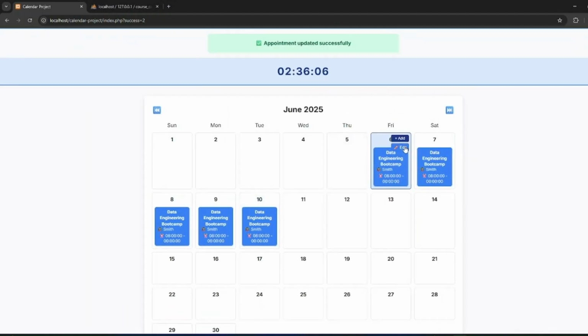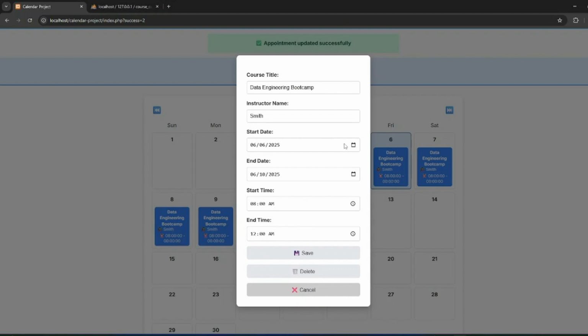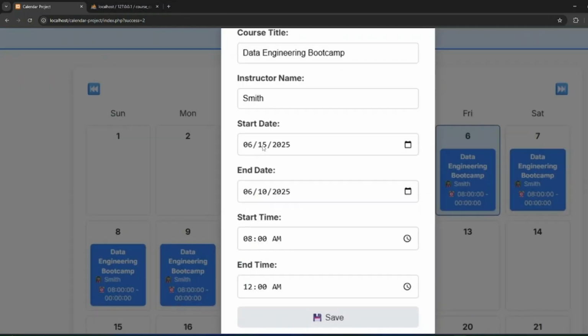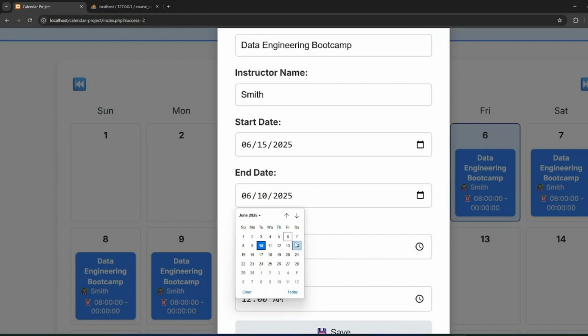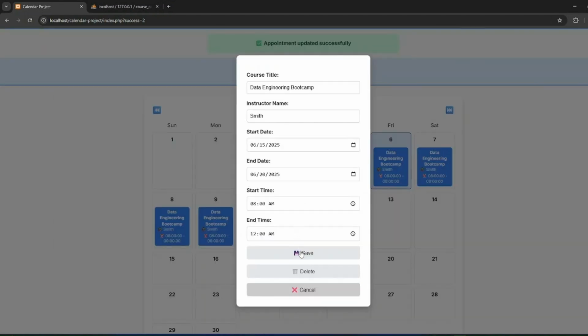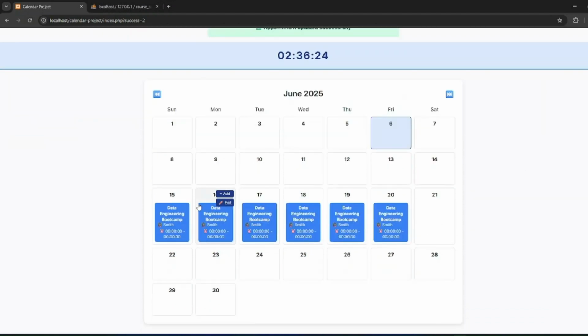Also, we can edit it and change the start date to start, for example, from the 15th of this month till the 20th of this month. So you can go from the 15th of this month till the 20th by choosing 20. Then we can save that. It spans now from 15 to 20. Okay, so we can update the range of the date.